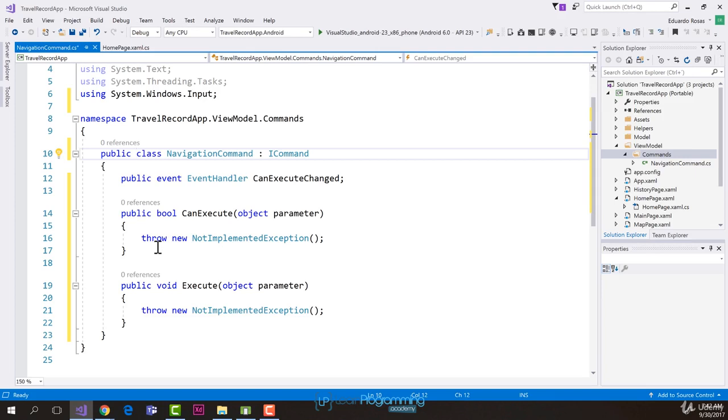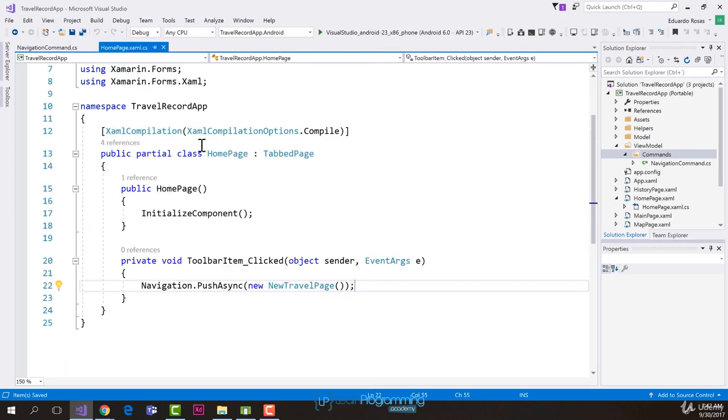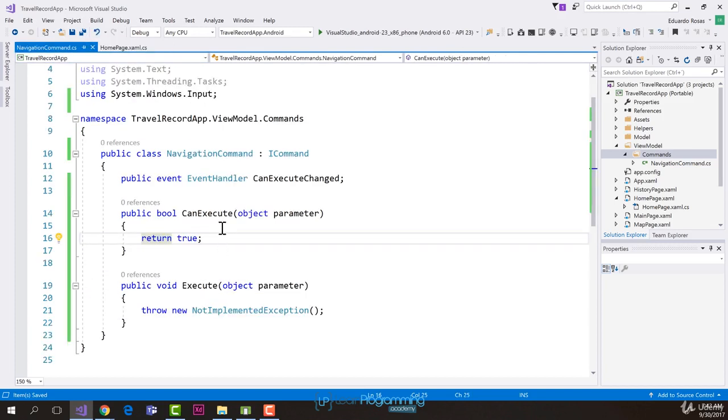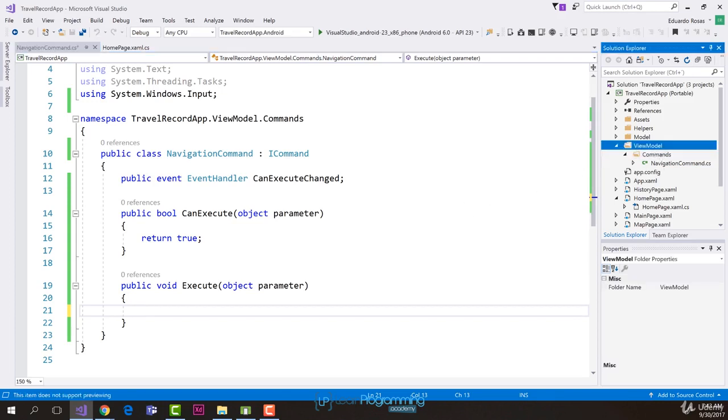And the first change that I want to make is to make the CanExecute method always return true. Currently, we don't have to make any evaluation to know if we are supposed to navigate to the new travel page. So we don't need any evaluation in here before returning true. This is always going to return true. And inside of the Execute, I am going to be calling a method that will eventually execute the functionality. But that method, I am going to be defining outside of this command class. I am going to be defining it inside of the actual view model.